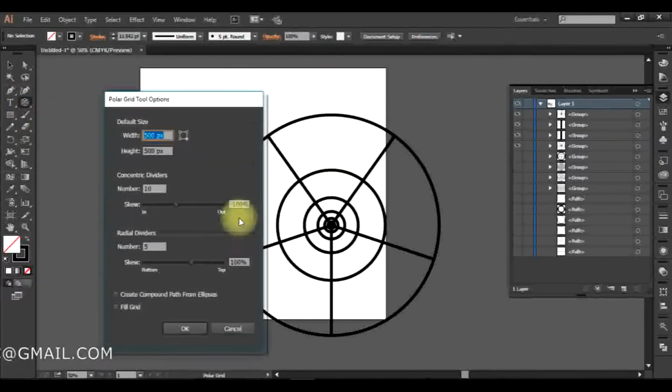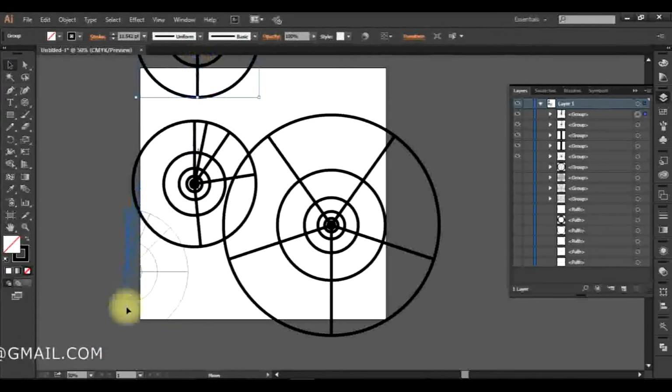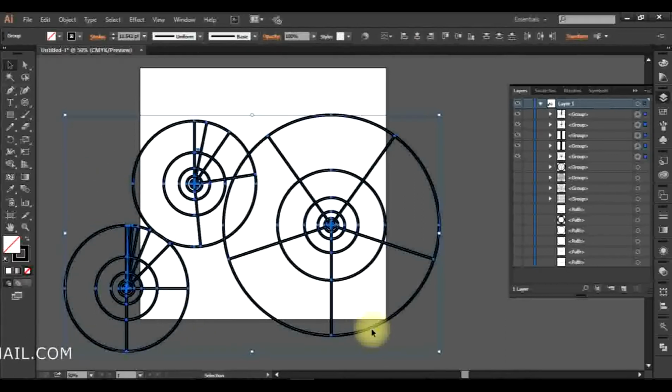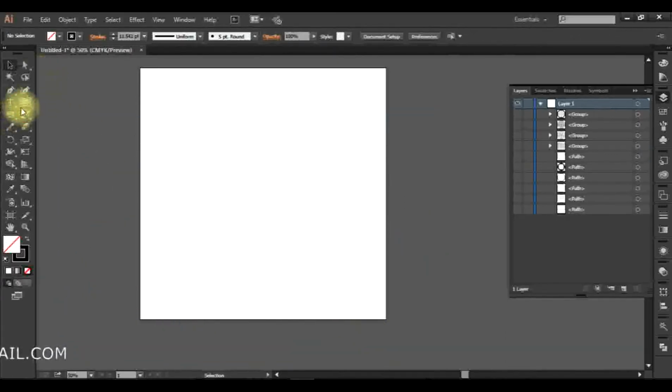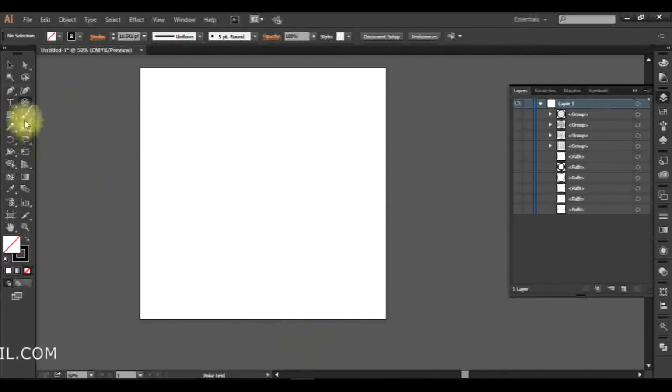So if I give it 40 and press OK, here's what we get: too many lines over here, and it reaches a level where half of it is one segment, then half of it, then half of it, and it goes like that. So this is how the polar grid tool works. I think this is enough for now, because this one had 5 different options in there. So I hope this has been informative for you.